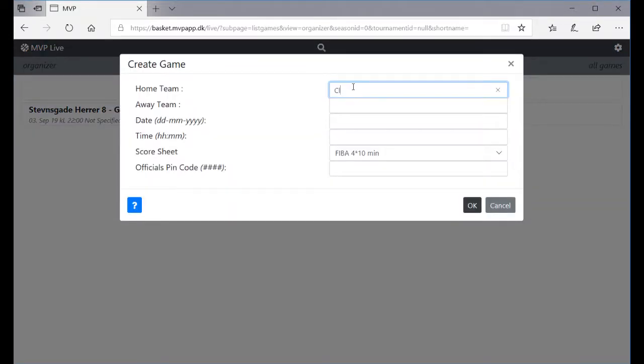In this case, it will be Cleveland Cavs against Stånska Copenhagen, a local team from Denmark. And we're just going to play the game today, and it's going to be 30 minutes. What kind of score sheet to use? Usually I would use the normal Fever score sheet.